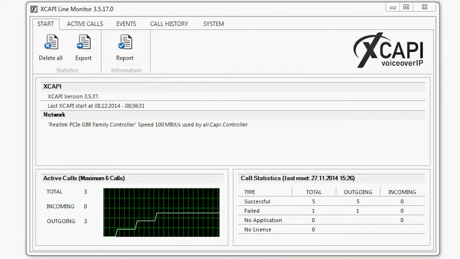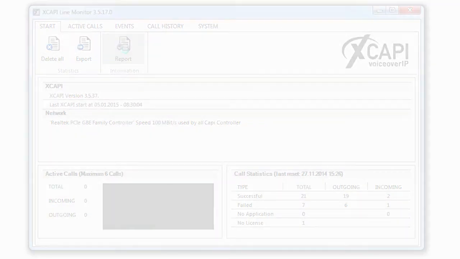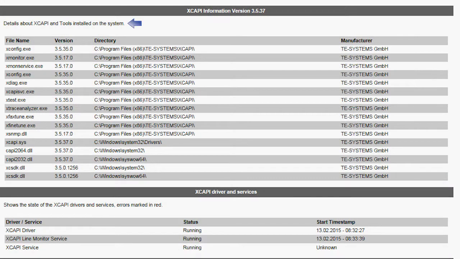The XCAPI line monitor provides a quick overview of the installation and configuration, as well as a protocol of all calls with detailed information, so that you can optimize the system by yourself. A click on Report allows a fast view of all important information. Details about the XCAPI and tools installed on the system.